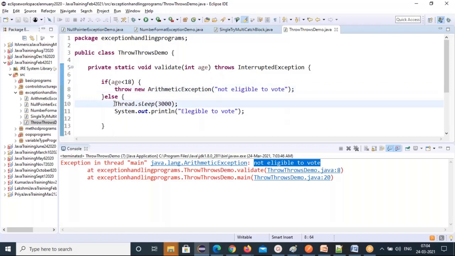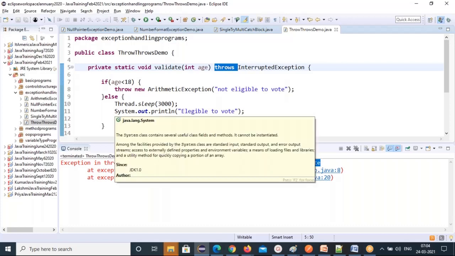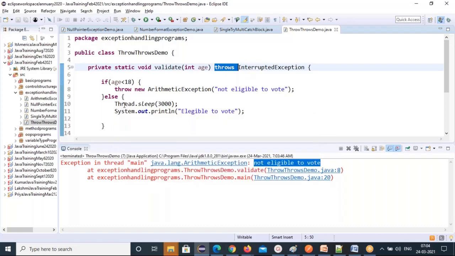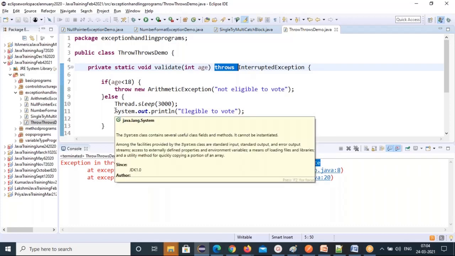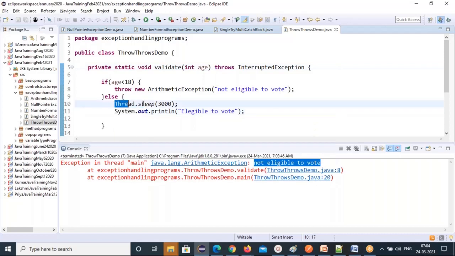At compile time you got an error on this line, you declared it, then the propagation will go to the next line. That means the cursor will move to the next line, otherwise the compile time error would come here. You handled it with the throws keyword. You are declaring, okay, you are getting this exception, declare it with the throws keyword instead of a try catch block.